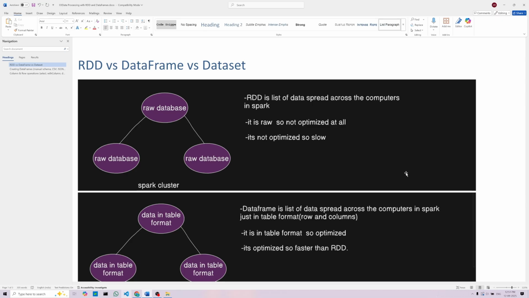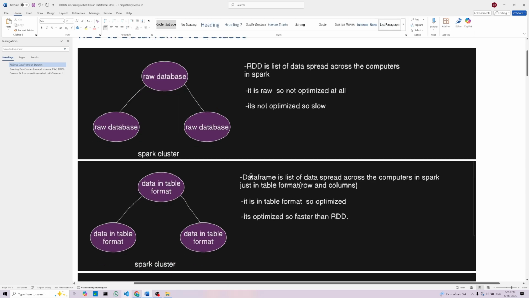It is in raw form, so it is not optimized. Not optimized means it is definitely slow. So RDD is in a very raw format, that is RDD. And let's say same concept, just the data will be in table format, that is a DataFrame. Same as RDD, just the data will not be in raw format, it will be in table format.